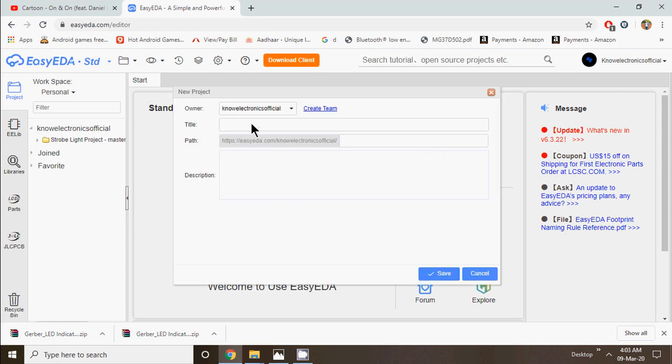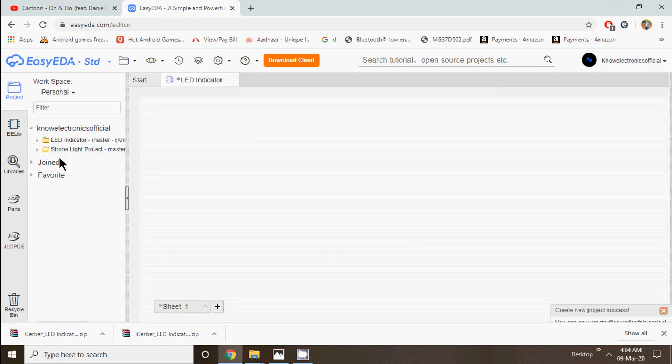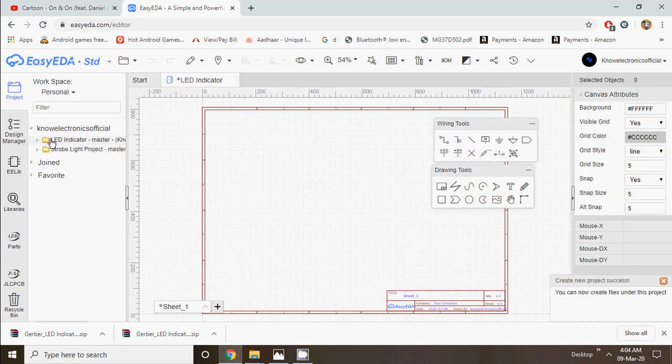You need to click on new project. I'll name it LED indicator. Simple LED indicator I'm gonna design. Show it to you guys. So this is my project. Save it. Once you save it, it will create the folder, you can see here. And it will also create a schematic sheet.